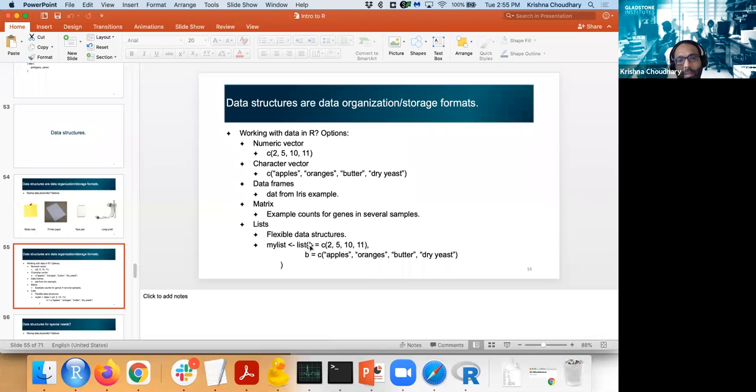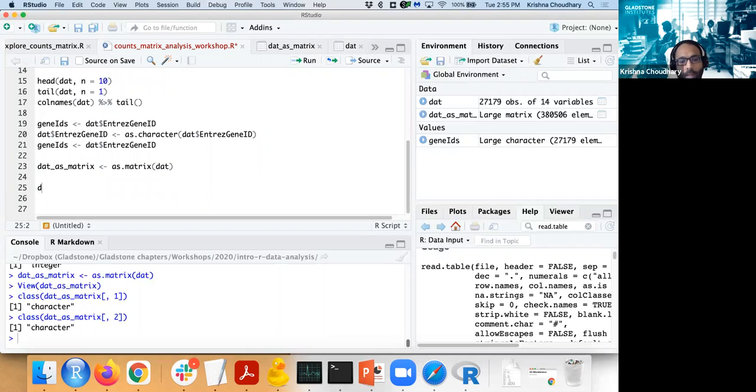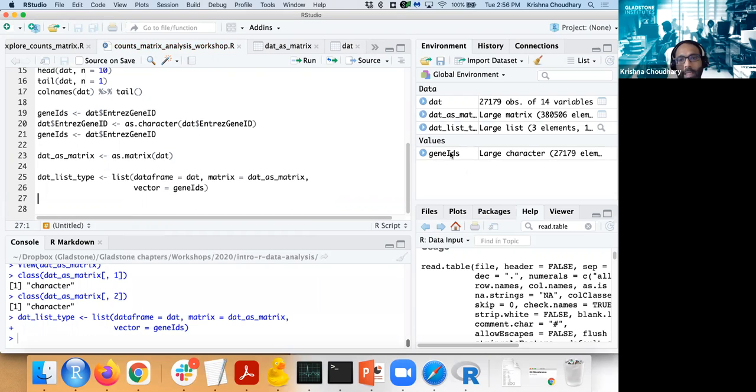There is another type of data which is called a list. A list is a more flexible data structure, using which, for example, we can define a list type. In this, we can have the first entry being a data frame equal to DAT, and we can have a matrix equal to DAT as matrix, and we can also have a vector equal to gene IDs. So now this is a list, and it has three different types of things.